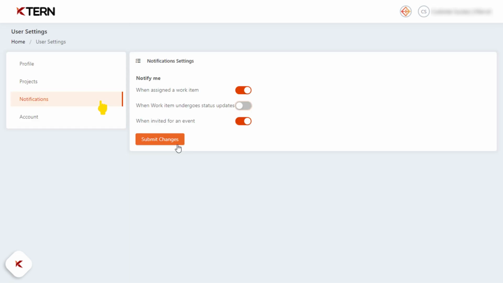Notifications section is for your tailor-made updates. Be it a gentle ping when you're tagged with a new task, an alert when a task you're tracking takes a new direction, or a heads up when you're invited to the next big event. Eventually you're in control. Once you're done crafting your required notification scenario, a simple tap on Submit Changes locks it in.